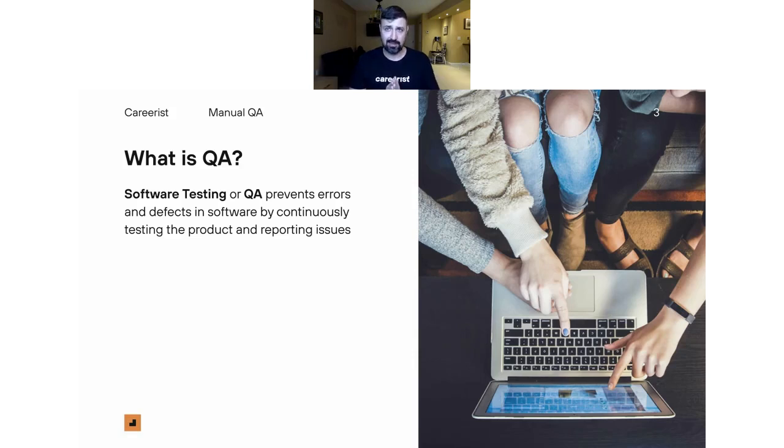So we basically do two things. One is we find and report the problem. And two, we double check that after the problem was fixed by the developer, it is actually fixed and no longer reproducible. Okay, so we don't need to fix problems, we just need to report problems and later double check that they are no longer reproducible.